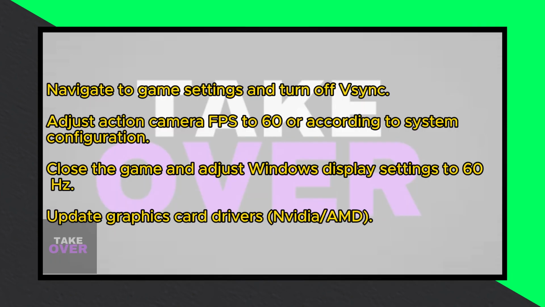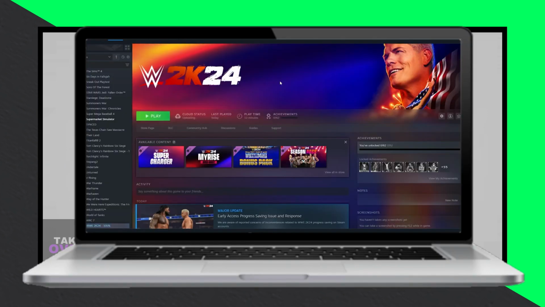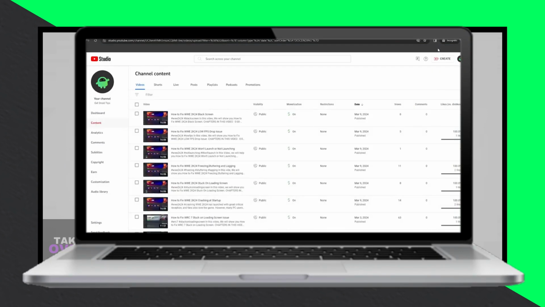Under Options, select Extras and then Graphics Settings here. Ensure that VSync is turned off. Additionally, adjust the action camera FPS to 60 or according to your system's configuration. Note that the refresh rate may not be adjustable for some users. After saving the settings, close the game.